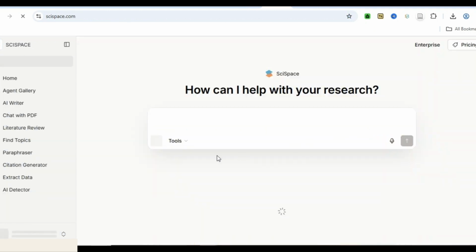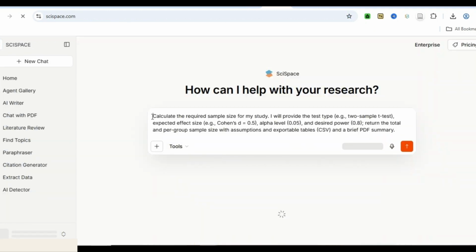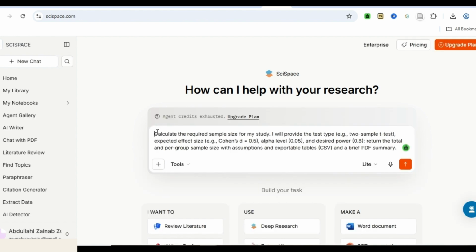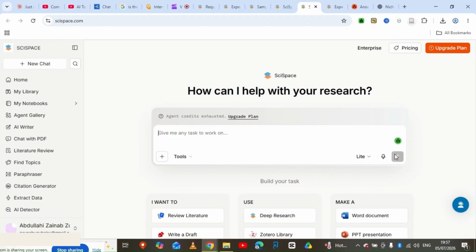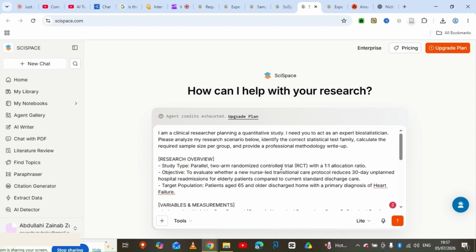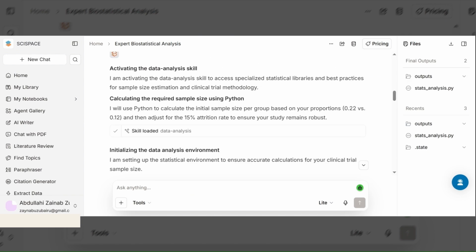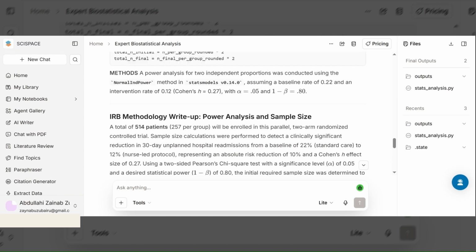It comes with a preloaded prompt. It has a ready-made template for you that you can adjust based on your study type, or you can delete it and paste your own prompt if you want. What I did with this was I deleted the whole prompt and pasted my own. And within some seconds, it calculated my sample size to be 257 participants per group.